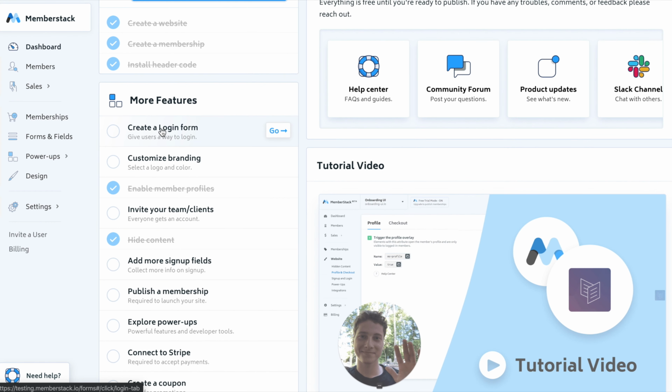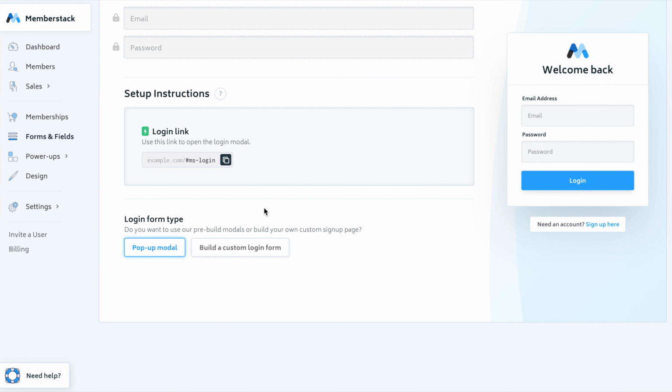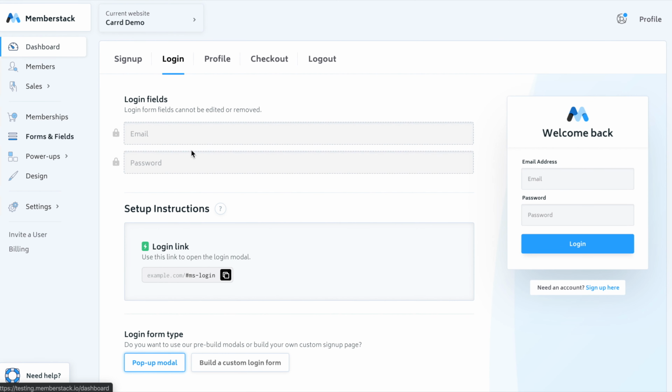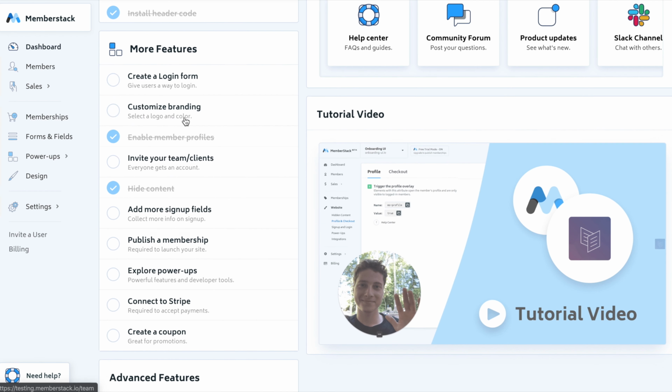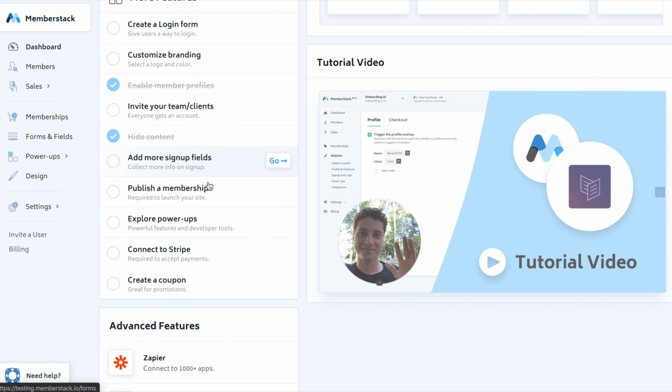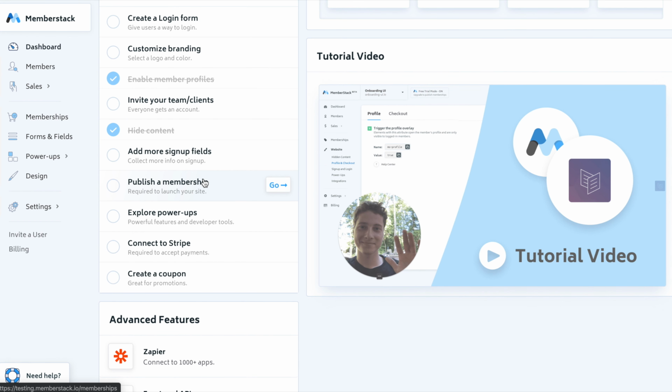For the login form, we just need to add a little attribute or a link to the login modal. That's pretty easy. We can customize our branding, invite team members or clients to the project. We can add more sign-up fields and collect that info whenever a user goes to sign up. And then when we're ready to go live, we want to accept real payments or remove the test mode label from our site, we can click here to learn how to publish a membership.